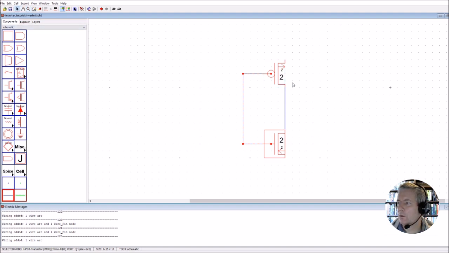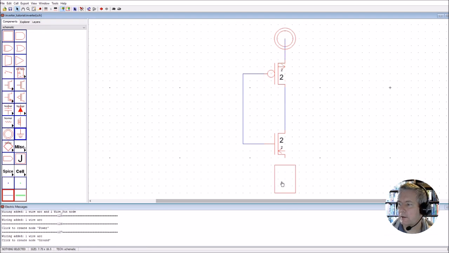Now we also want to have the power, so the power is this one here, so click on it, and we can left click, right click. And the ground is this one, so the ground is down here, so we can left click, right click.